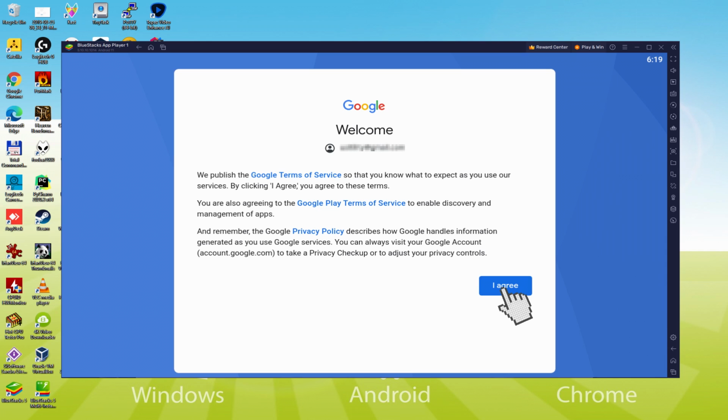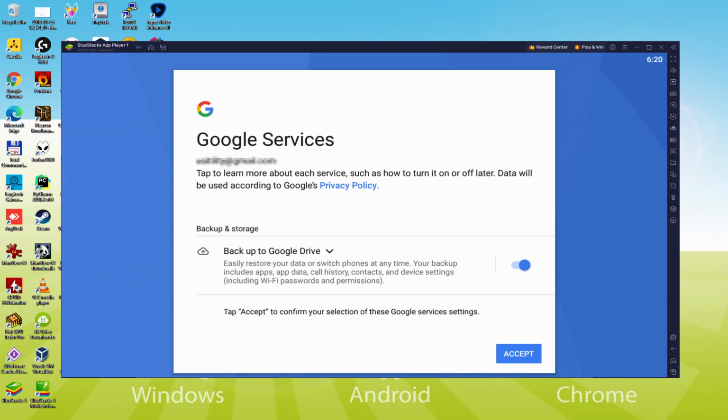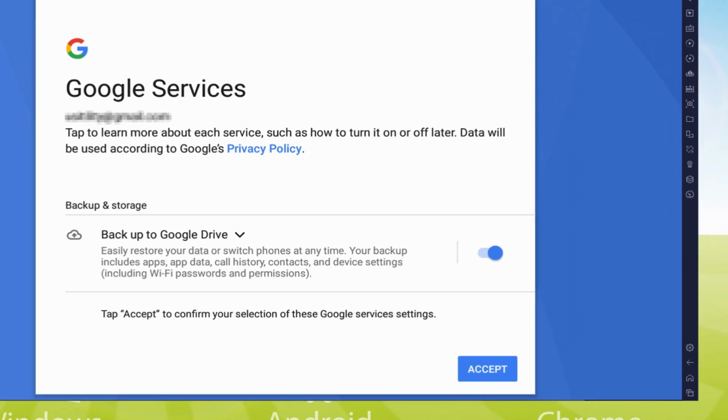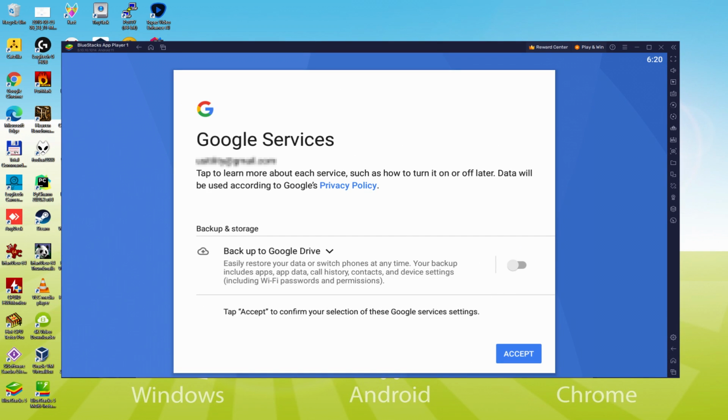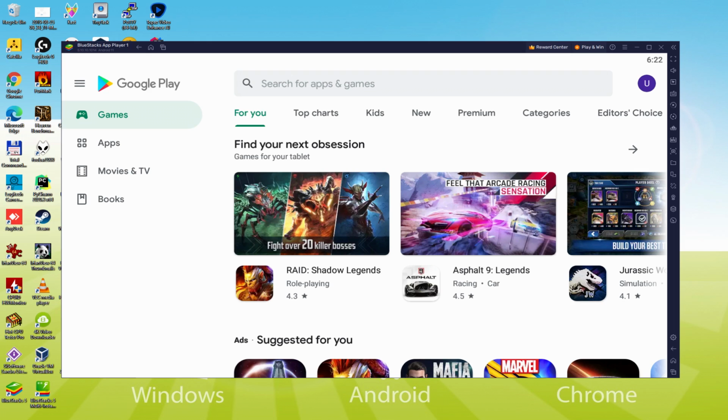We would consent to them by simply hitting, I agree. Next, it allows us to back up to the Google Cloud. You could keep it selected and this will make a backup of your data on that device to Google Drive. I am not going to select it, you can make use of this option if you prefer. We click Accept. Google Play Store is started by default and immediately.